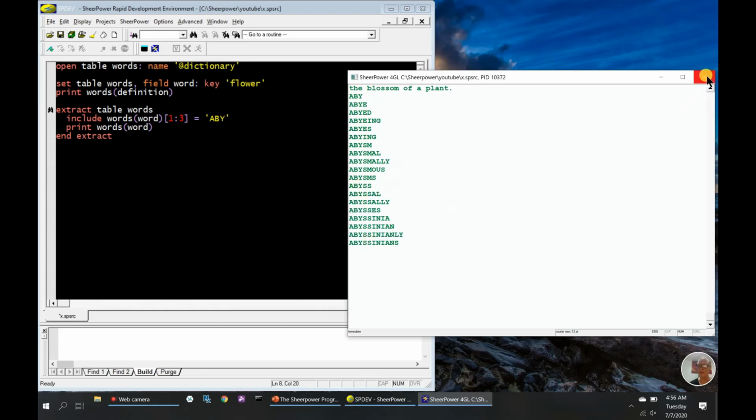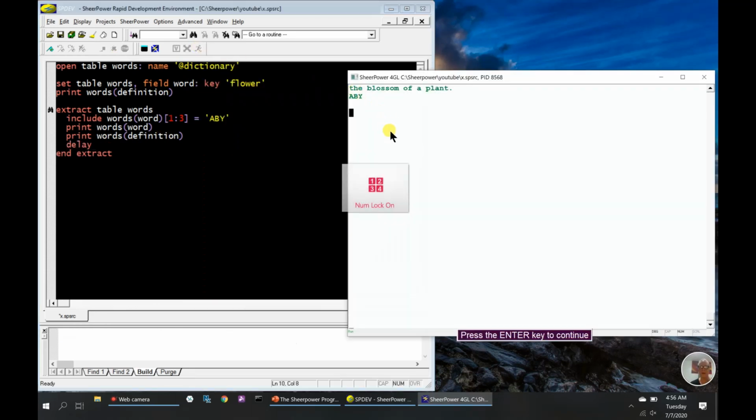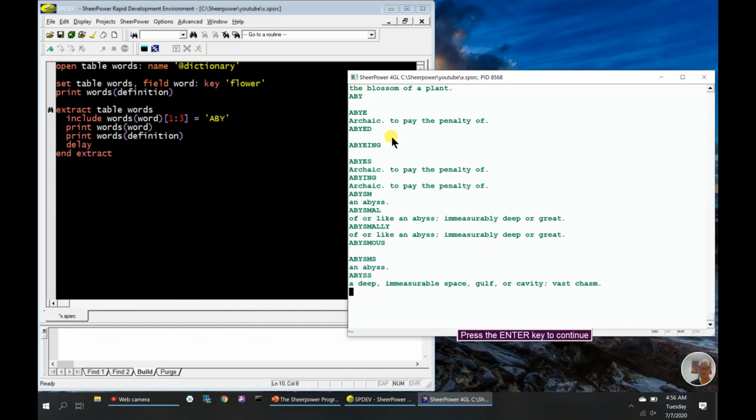Let's print out some of their definitions too. What the heck? So let's print the words definition, and then we'll skip a line or something. Maybe we'll just delay so we can see it. That'd be nice. Here we go. ABY has no definition. ABYE, archaic, to pay the penalty of. Some of these words don't have any definitions, so they're kind of not as much fun.